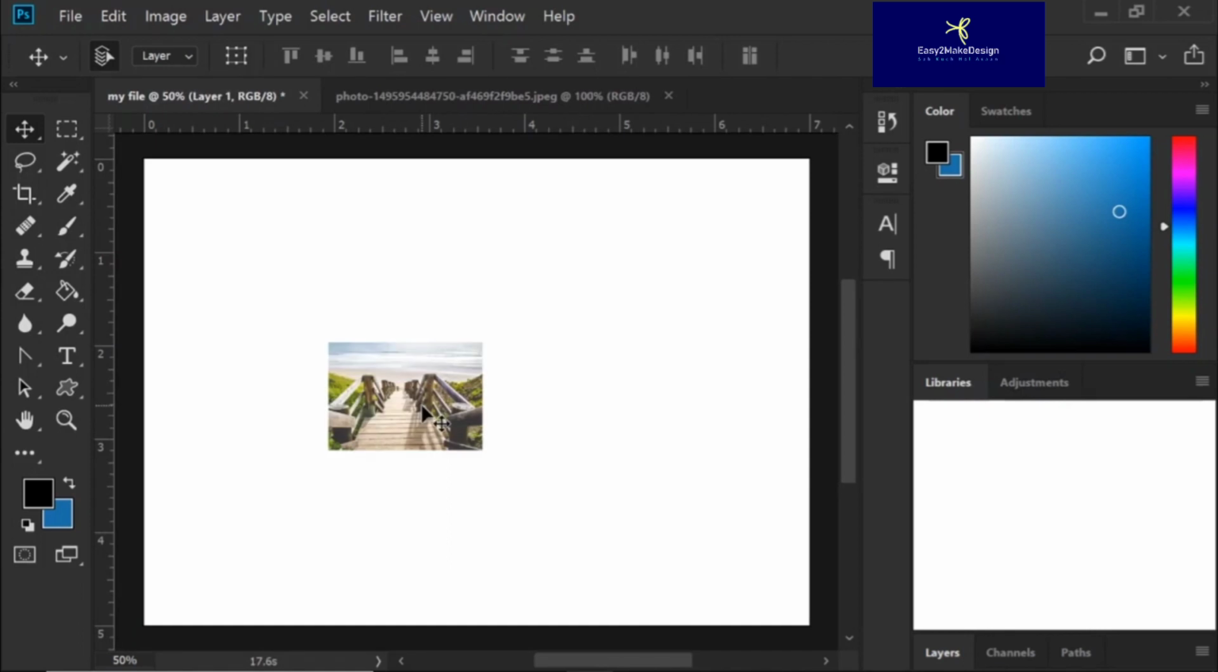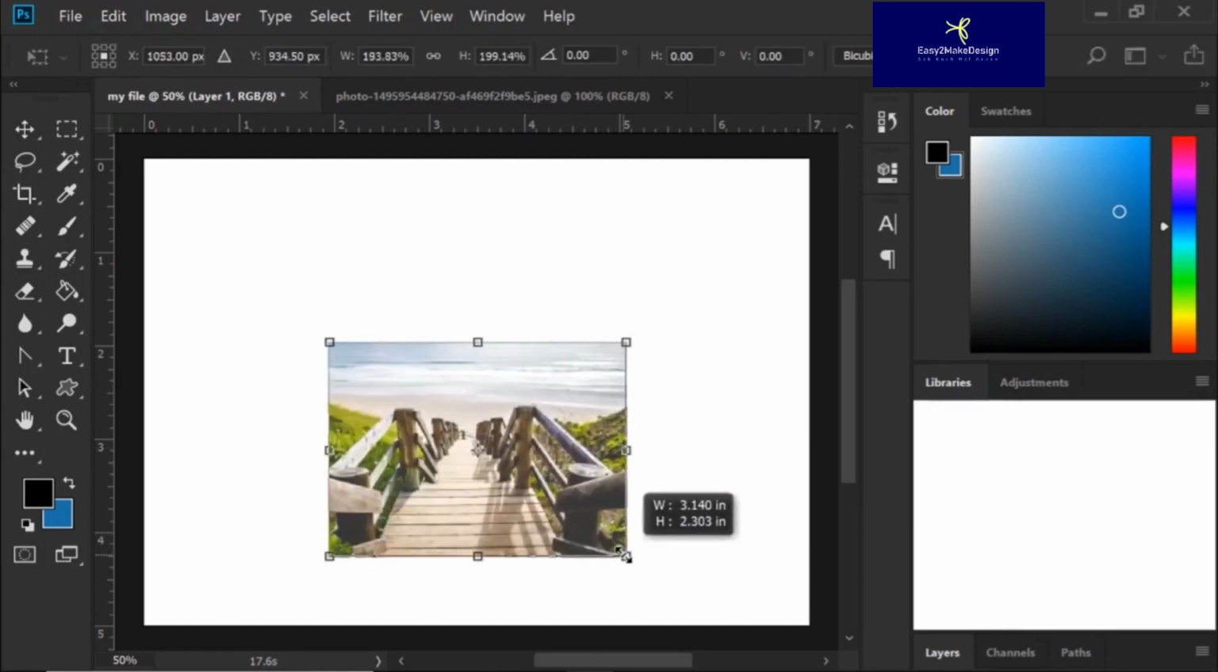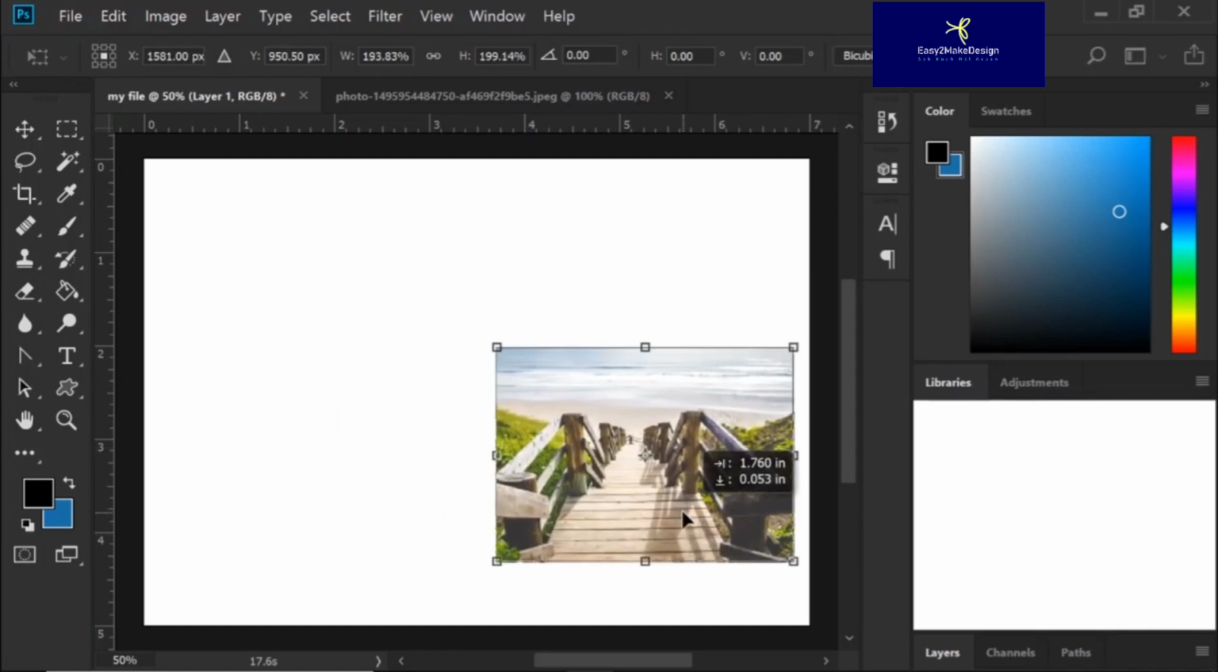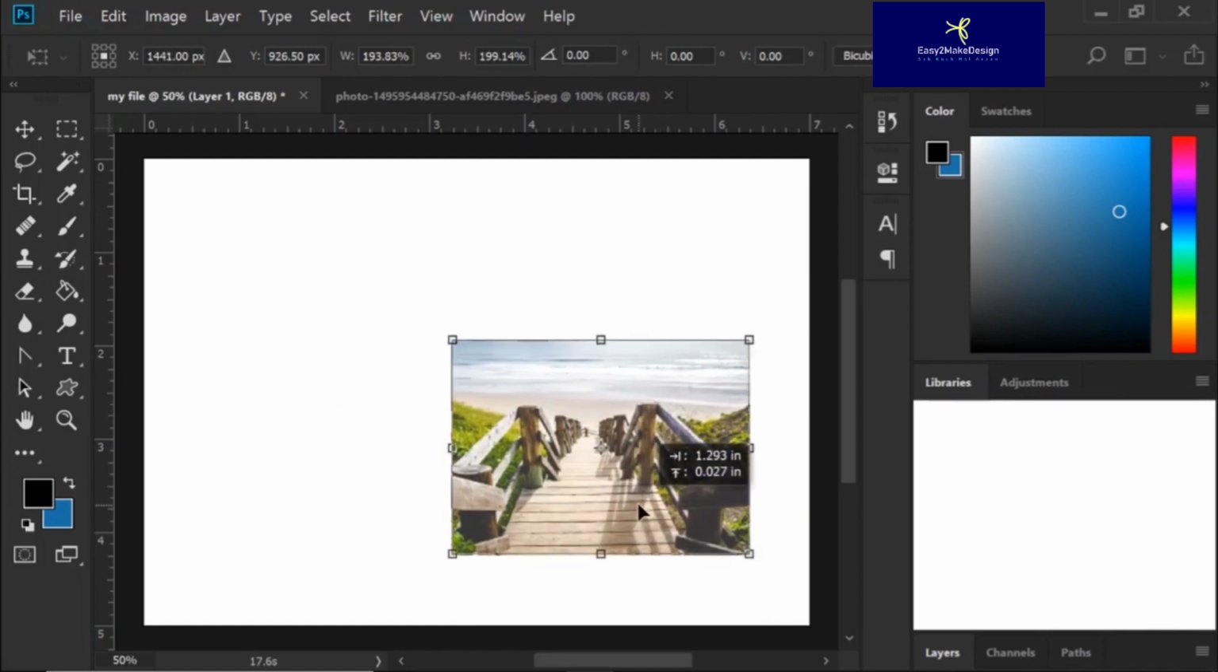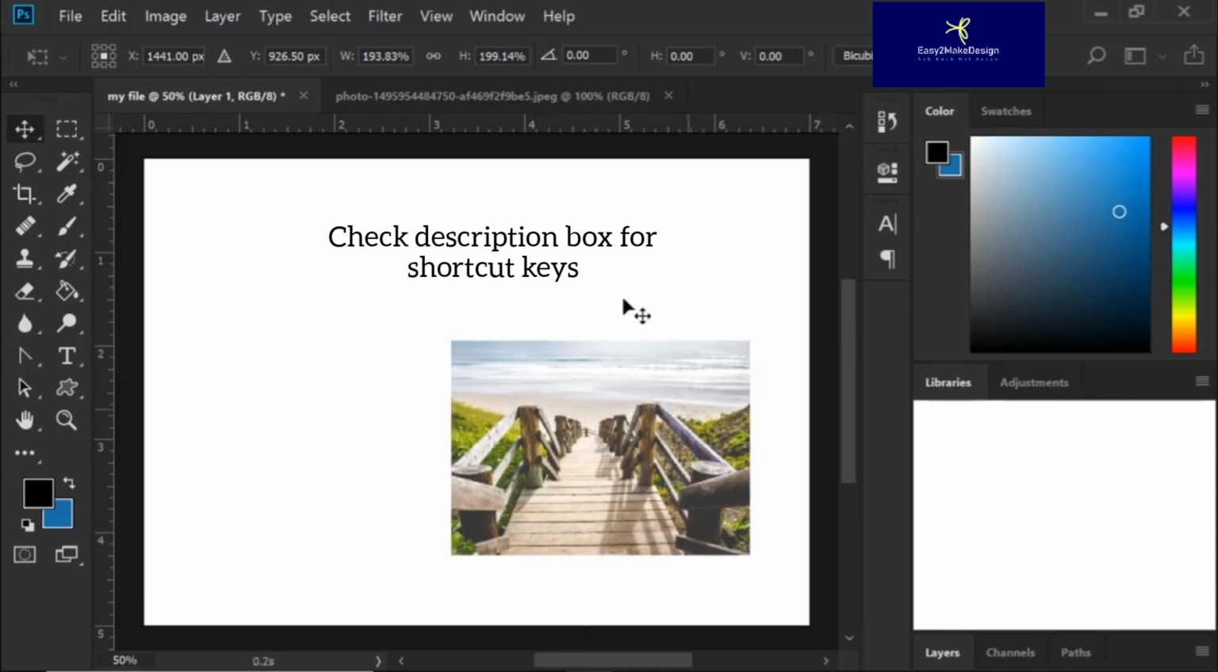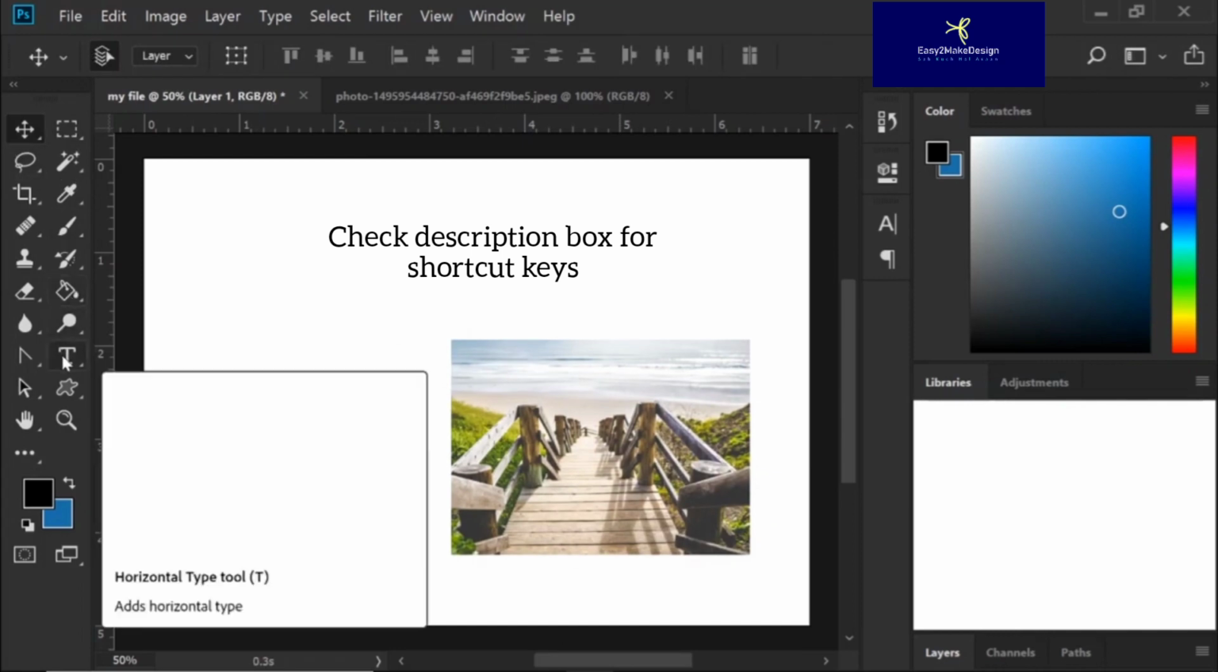If you want to increase or decrease the size of the image, you can transform the image. The shortcut key to transform the image to any size is Ctrl T. Hold it from the corner and drag it to increase or decrease.